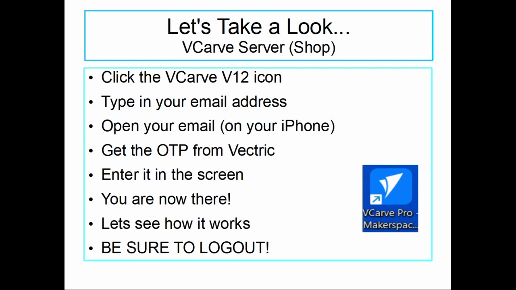Okay, now, got to go down to the shop. No, we're not going to go down to the shop. But we're going to take a look at what the shop interface will look like. First of all, we have a new icon, so you want to click on it.